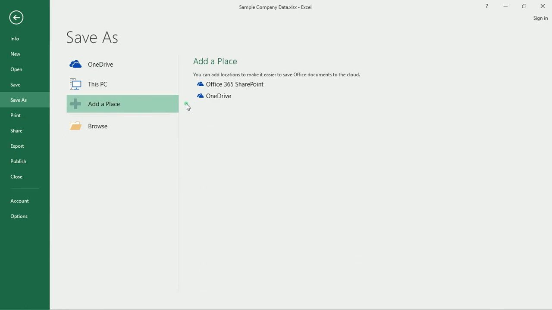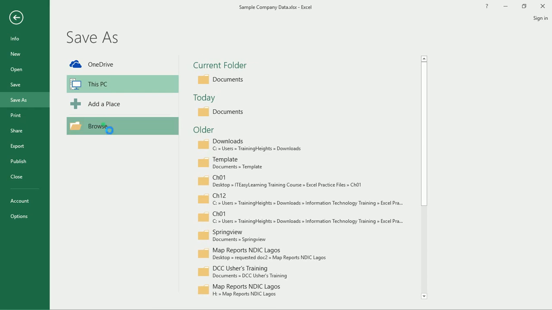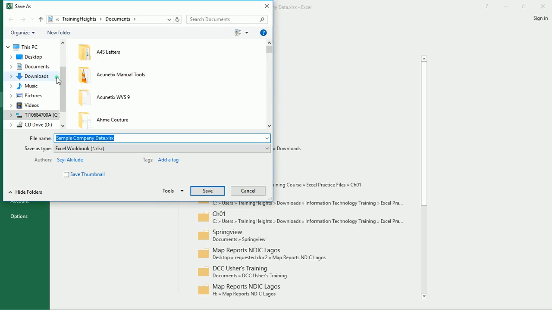If I had a place, means that I want to save it on the cloud. Okay, I'm not doing that. So I want to save it. If I want to save it on this PC, I click on this PC. If I want to go to a special location, I click on browse. So I'm in my document, so I want to save the file as PDF.